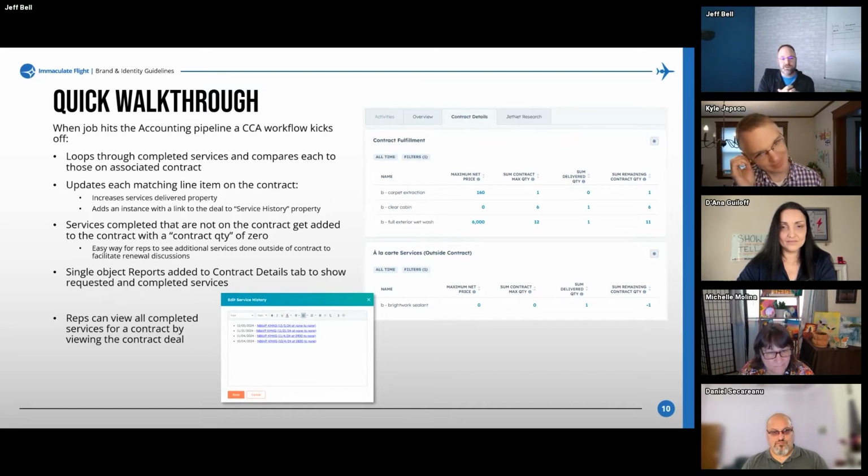So a custom coded action workflow kicks off. It will loop through all of the completed services and then compare each line item on the completed services to the line items on the original deal. For any match that it finds, it increases the services delivered property, which is a custom property on a product or line item, and then adds an instance with a link. Down here, you can see this little guy here. If you actually click into the line item, you can see this. These are links to the deals with dates, so we can actually see when we performed that individual service. So it adds that also.